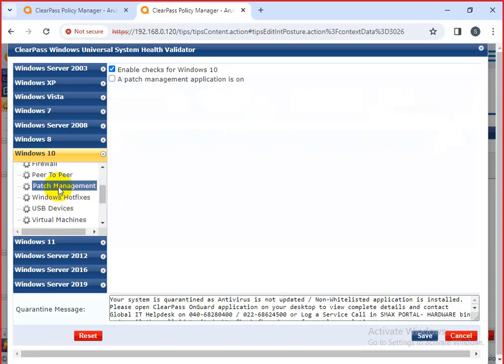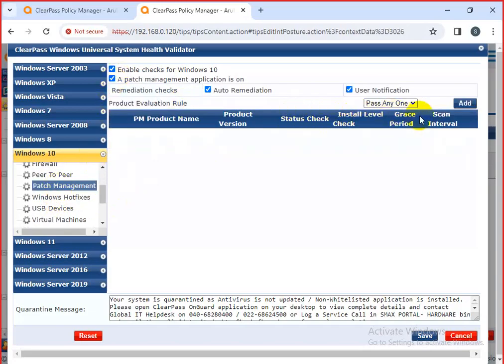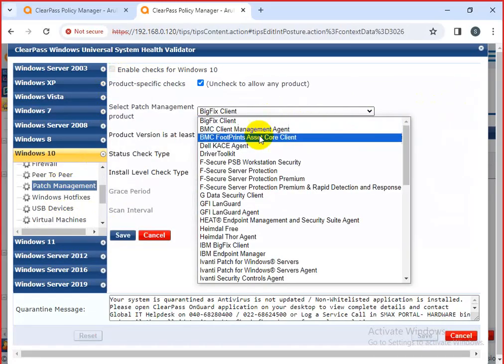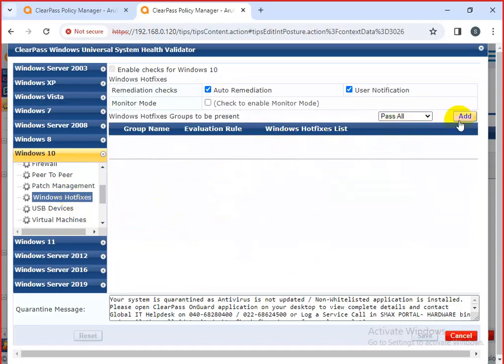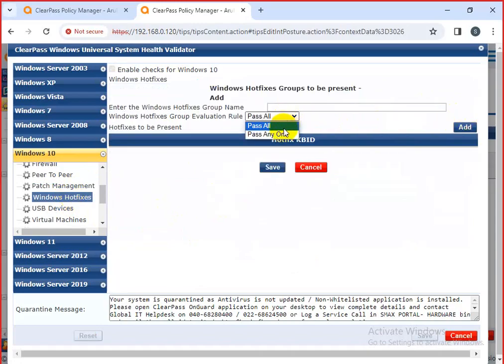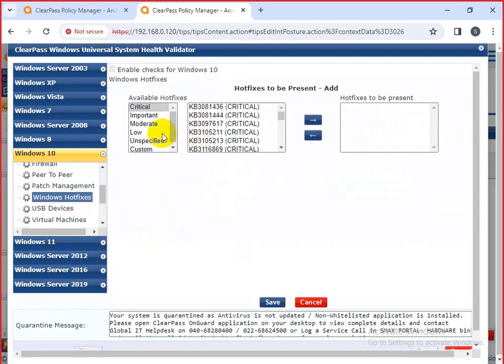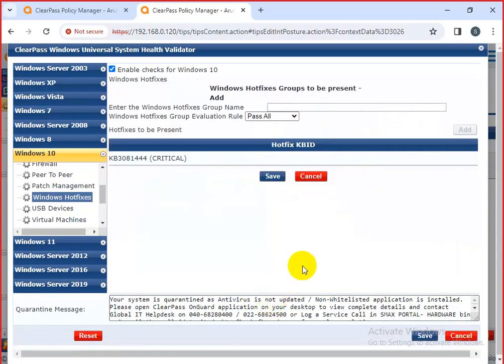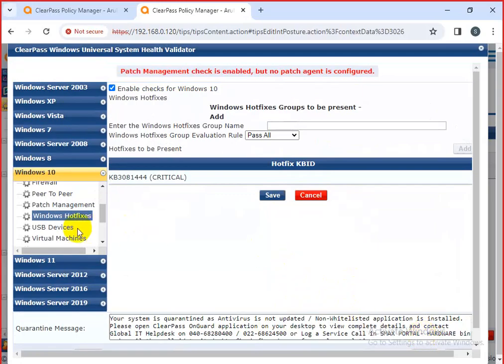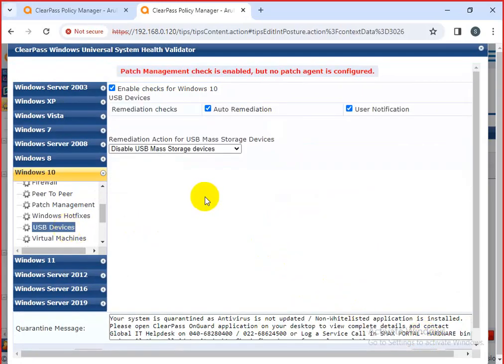This is patch management, any patch, like a Windows patch. You can define the patches, the Microsoft hotfixes, and the number of critical hotfixes. Every week or every 15 days, Microsoft releases some patches. Got it? So those patches we need to fix over here. The patches should be updated, and that is also achieved in the posture policy.